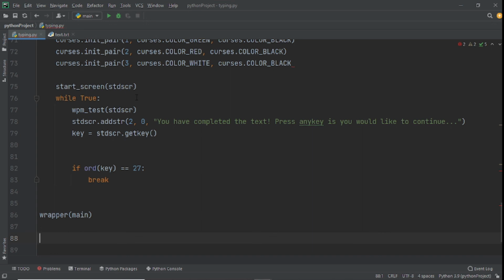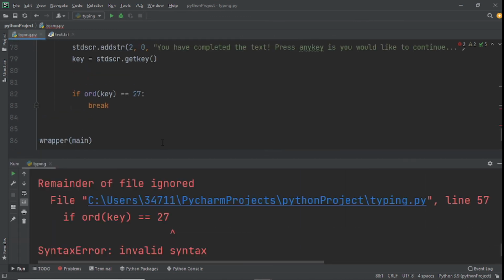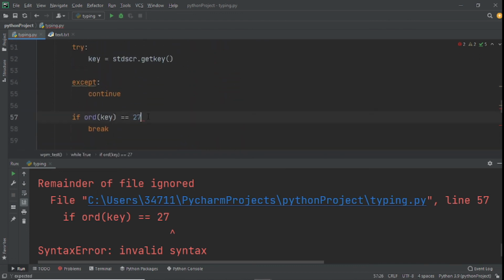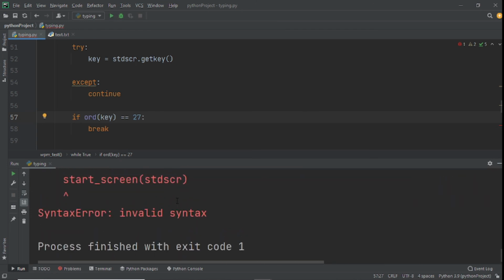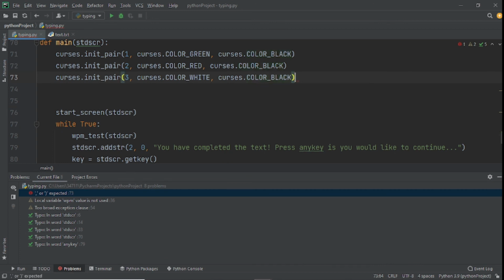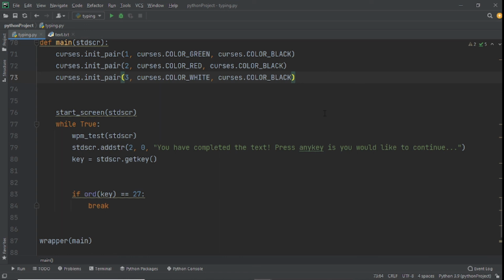And if we did everything right and we run this code, we shouldn't get any errors. Line 57. Okay, yeah, we should have a semicolon there. Nice, click again. Okay, so the error right here is here. And close it. So that should be closed right there.